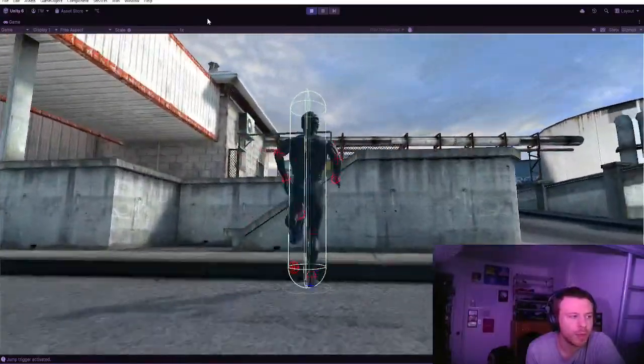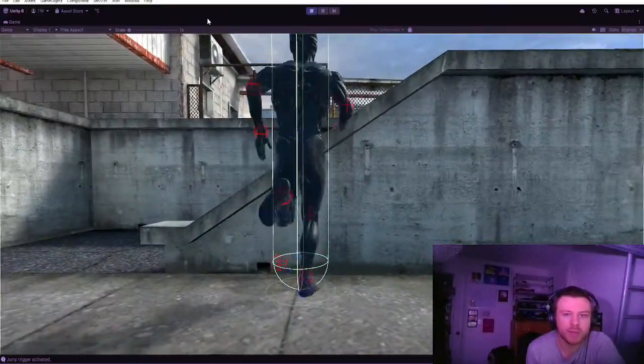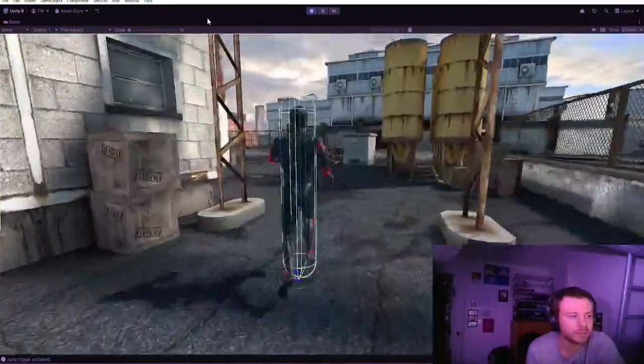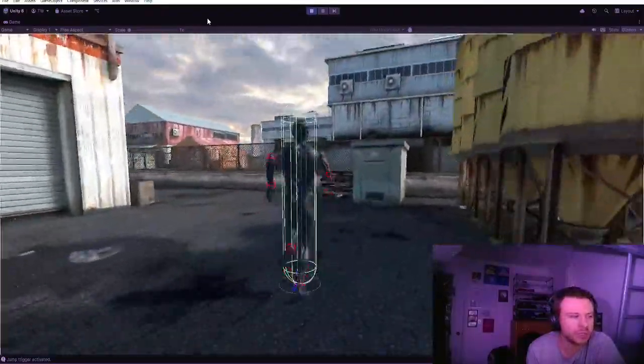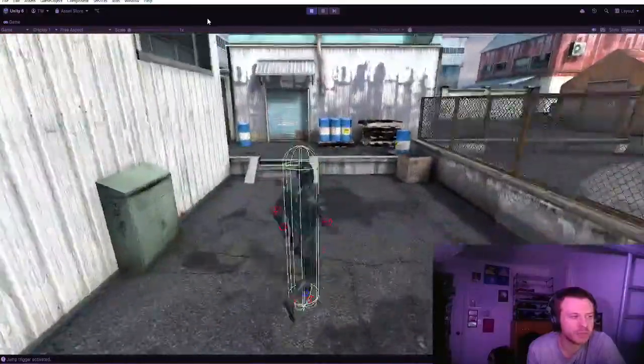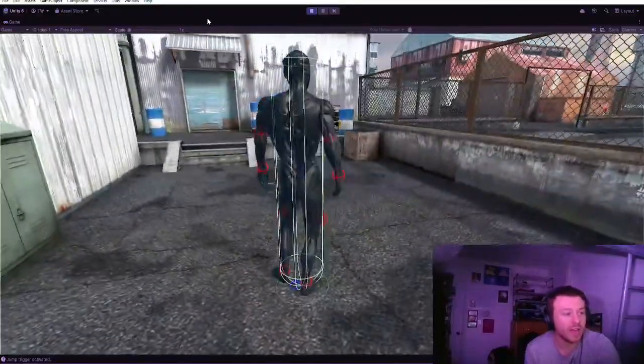But now, obviously, we can't move past here, we jumped, and now we can. And obviously that looks a little goofy. But it's not like the worst, movement wise. Now that looks goofy.